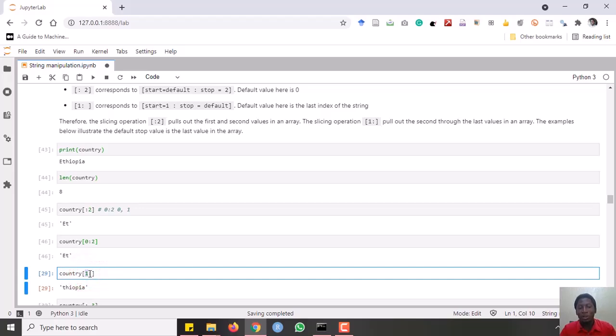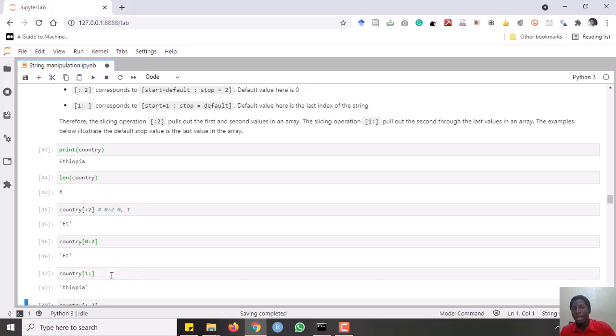They include the start, which is 1, but they did not include the end. So if they don't include the end, it means Python will take every string from 1 to the end. And that is what we have here as Ethiopia, because Python will start from 1, and here is 1, which is T. As you can see, T, and then it will start from T, which is 1, and then take everything. So that is it.